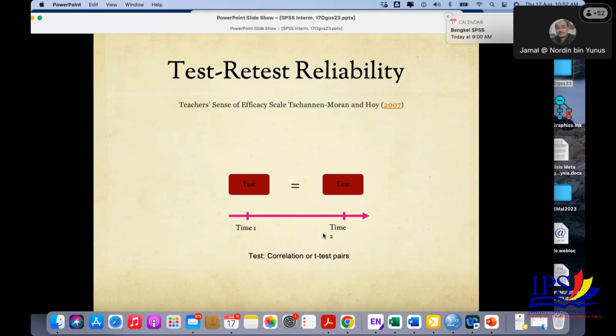So you need to test at time 1 and time 2. So you correlate between these two times. Or sometimes you need to test the paired test between two times. Any difference between the two or no difference? Normally when you test the paired test, we need a significant result. But for the test-retest reliability, we need not significant between time 1 and time 2.